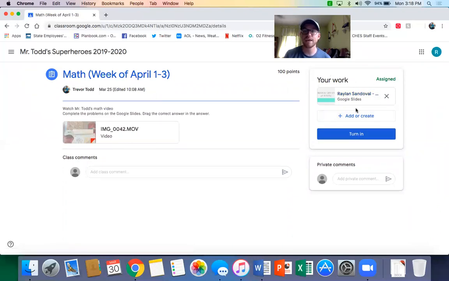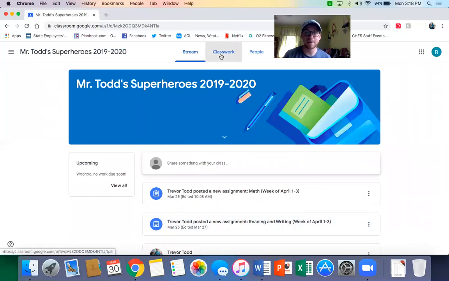Because when you hit turn in, you will not be able to move any more of the numbers, or you won't be able to type in that box anymore. So don't hit turn in until you're completely ready and completely done with the project. So now we can go over to the math or the reading, back up to classwork.